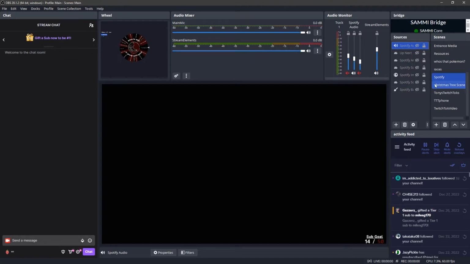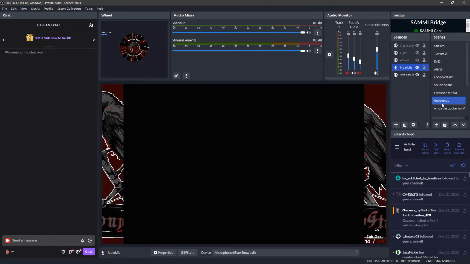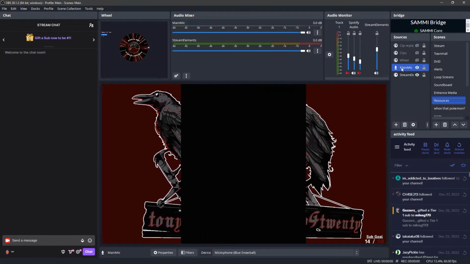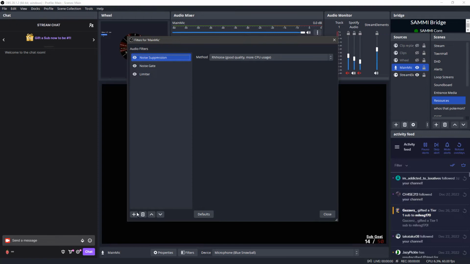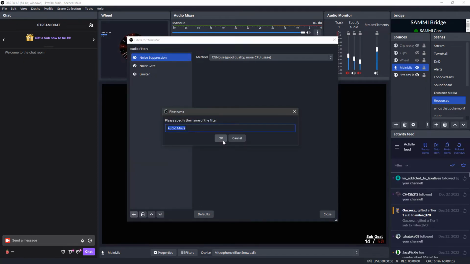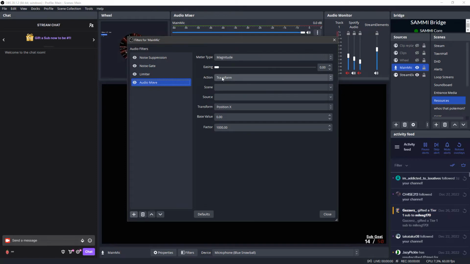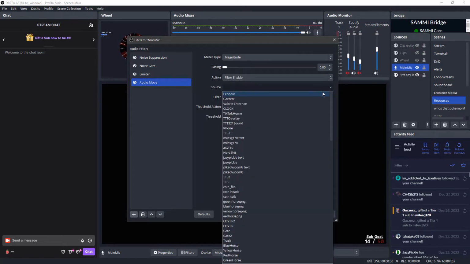Now we go over to our audio source that captures our voice, which in my case is called main mic. It's over here in resources. We go to the filters and add a new filter. We're going to add an audio move filter. Within here, we're going to change this to filter enable. Add the source.